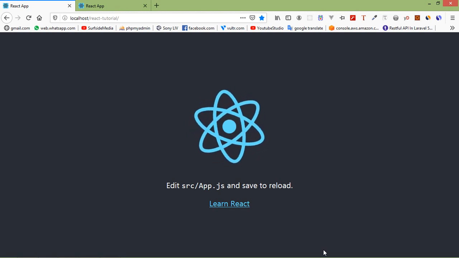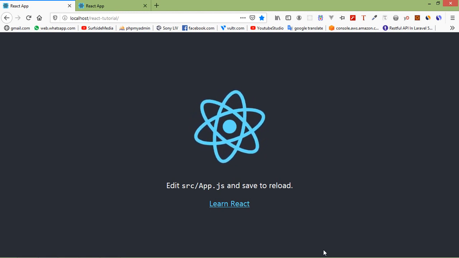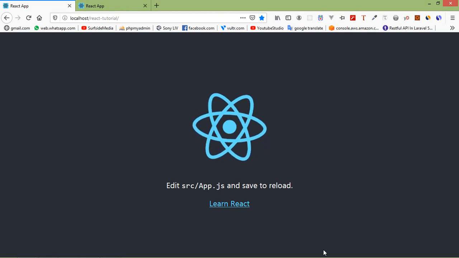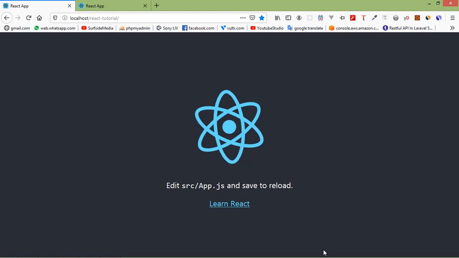In this video, we are going to learn about state. React components have a built-in state object. The state object is where you store property values that belong to the component. Let's add state into the component.